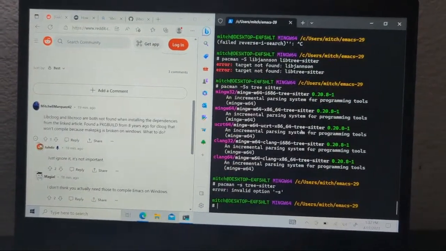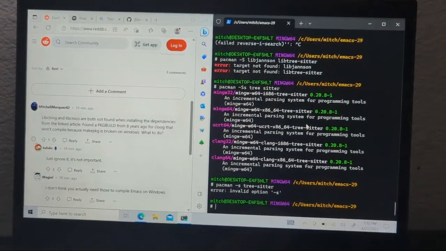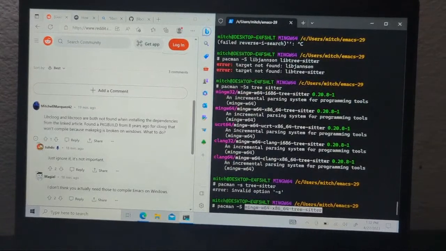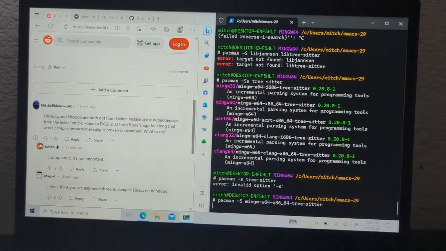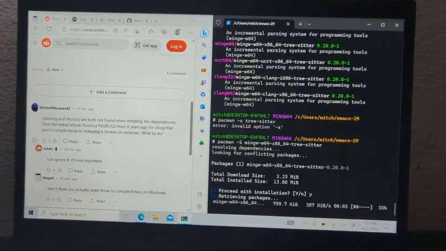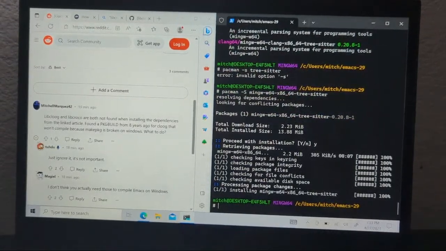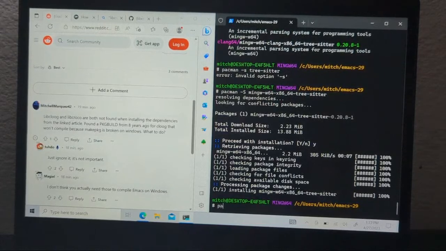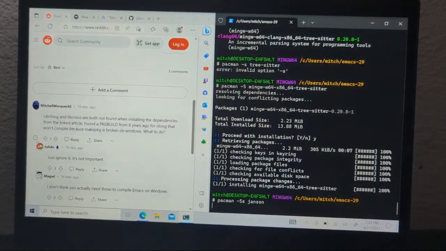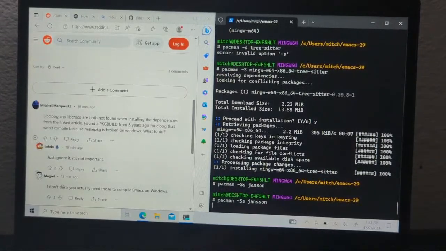Oh, that doesn't work. That only works with Paru. So we're just going to install the MinGW 64 version, I guess. Not to be confused with the Clang one. And then we're going to install. It's going to be fine. And also maybe Jansson with one S or two. I'm pretty sure that's what Emacs uses for JSON.